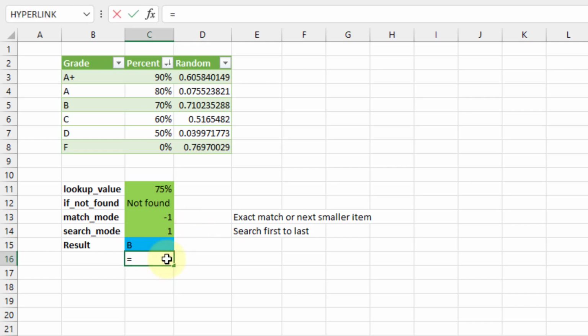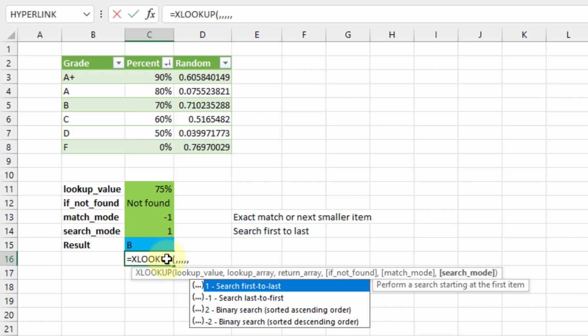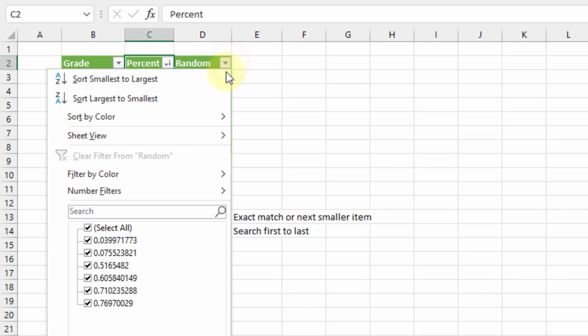Now, in the inputs, I'm just going to go to the last input argument here. You can see that there's these 2 options here: binary search, sorted in ascending order and descending order. So what those are is actually replicating the VLOOKUP method for approximate match. I'm just going to press escape. And currently when we have our search mode on 1 or 2, which is searching first to last or last to first, it actually turns out that the order of this list here doesn't matter.